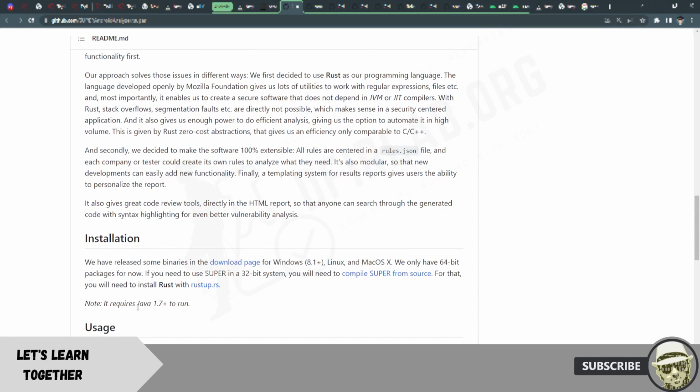But Node requires Java 1.7 plus to run. Funny. Still, it requires Java to run.